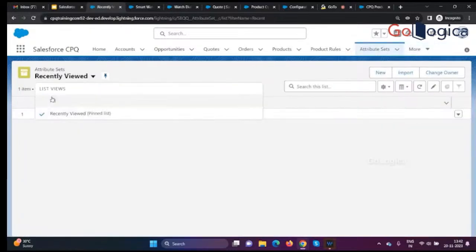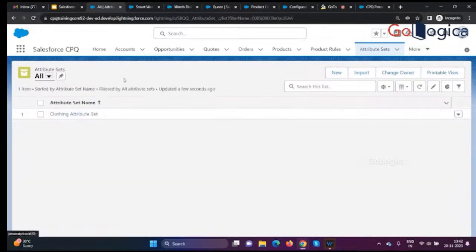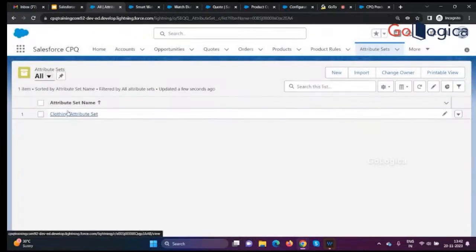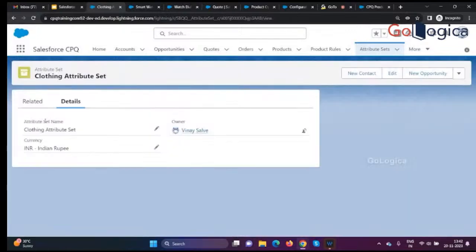So over here, I have created one attribute which is for clothing. So how do we create it? Just click on new and you need to type the name. Whatever attribute set you wish to type. Right now I am doing it for clothes, so I have taken clothing attribute sets. So this is how it looks. Then I need to click it open. So you will see we updated the name.